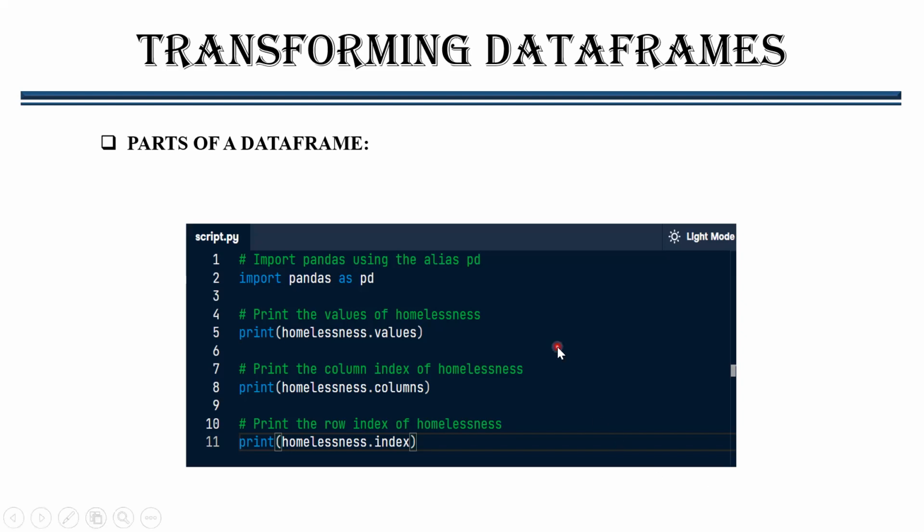Here we will deal with the parts of a data frame. To better understand data frame objects, it is useful to know they consist of three components stored as attributes. The first one is .values, which gives a two-dimensional array of values. The second one is .columns, the index of columns or the column names. And the third one is .index, which gives the number of rows or names of rows. So these are the three parts of the data frame.